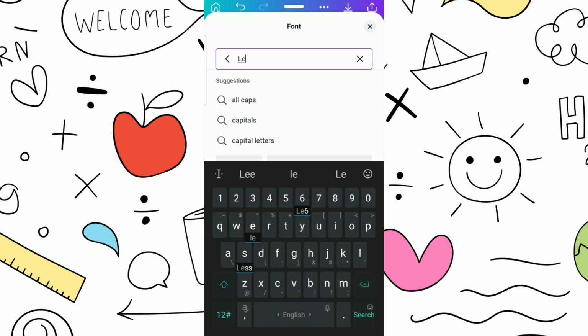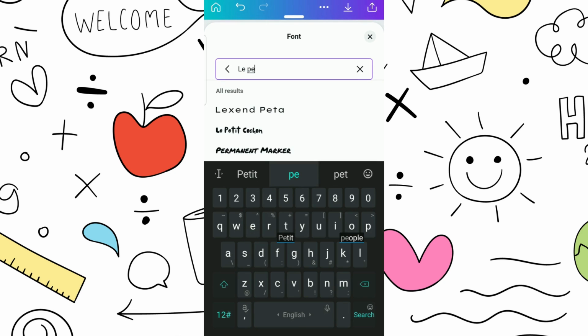Oops, Le Petit. And here we are. I will encourage you at this time to use any font that you think appropriate. What I'm providing today is just a guide. I would really encourage you to explore all the features of Canva today. So with Le Petit Cochon there, I tap on that.